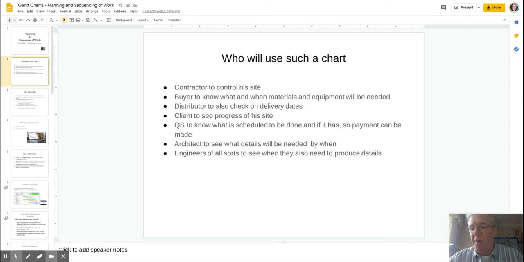The client, often as not, will want to see what the progress should be on his site. The QS wants to know what schedules are to be done and what payments need to be made. Everything as far as the finances of a site are concerned are down to the QS, and he will want to see what's going on and then sign off that particular task once it's done. So he needs to know when it's there.